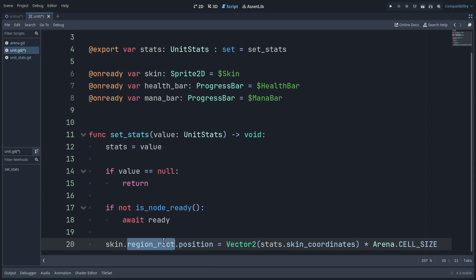And we change the position property based on that skin coordinate we have in our stats multiplied by the cell size. So how does this calculation work in practice? Well, we'll see in a second. So let's just save this for now and test it, right? So we can understand how it looks.